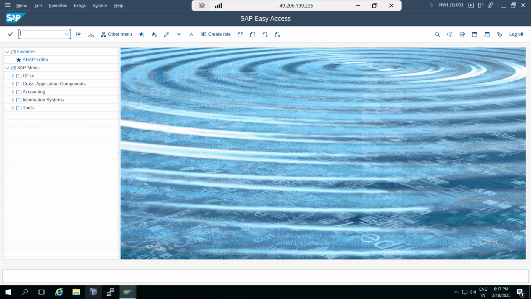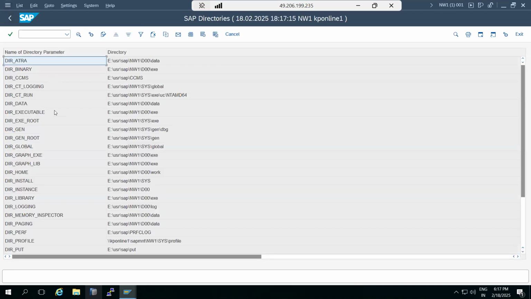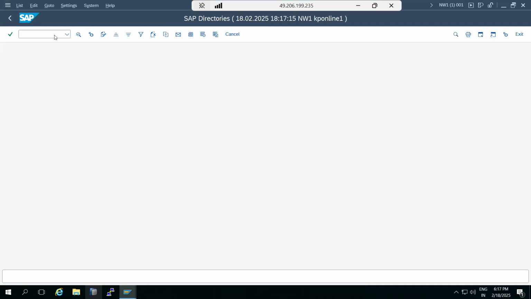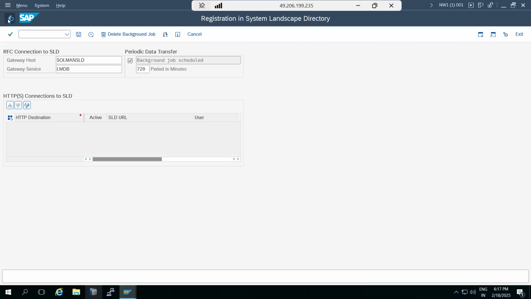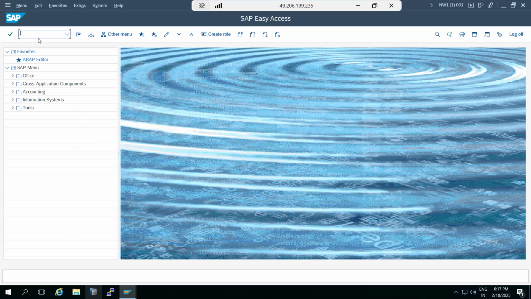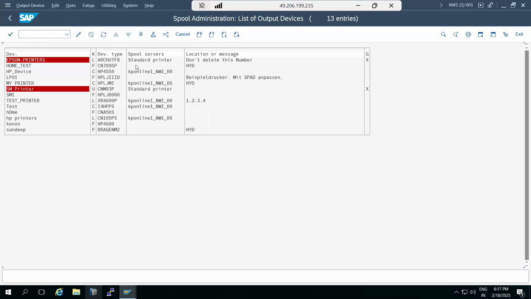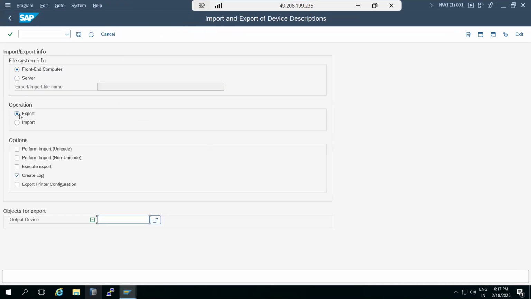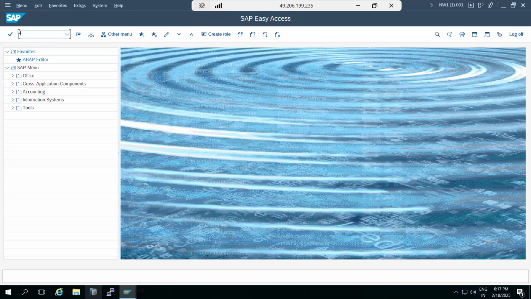Once this is done, the same with the A11 path, the directory structure, custom directories. Then we have RZ70, the SLD name configured before that, take the screen captures. Then printers, SPAD, whatever printers are there, because production printers and production data will come. You need to export the output devices here. All the printers will be exported here, right?